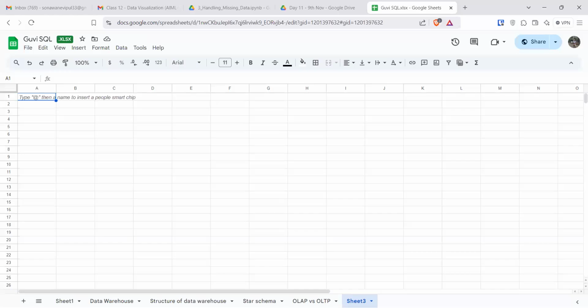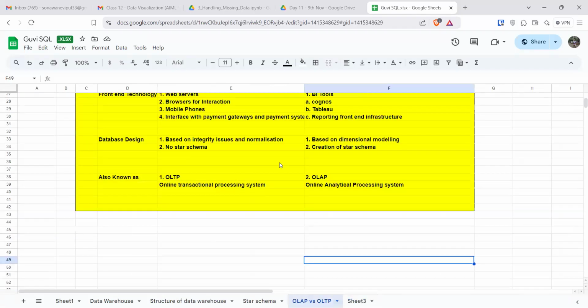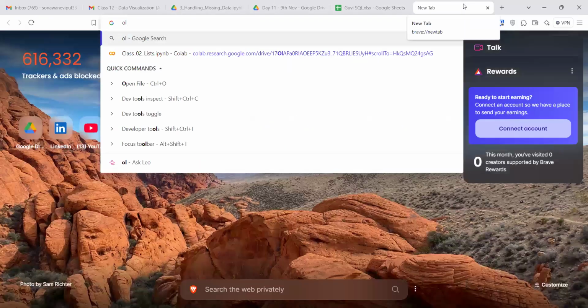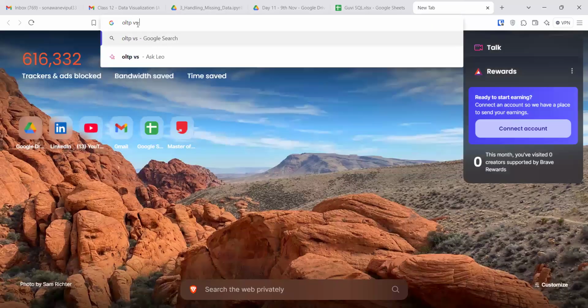Now, I'll give you some additional resources that you can read about this OLAP versus OLTP. There's one article by Databricks. We'll just search for that. OLTP versus OLAP. Even though it is not required for you as part of a data scientist or machine learning engineer, those who are interested in a data engineering role can go deep into this particular model.